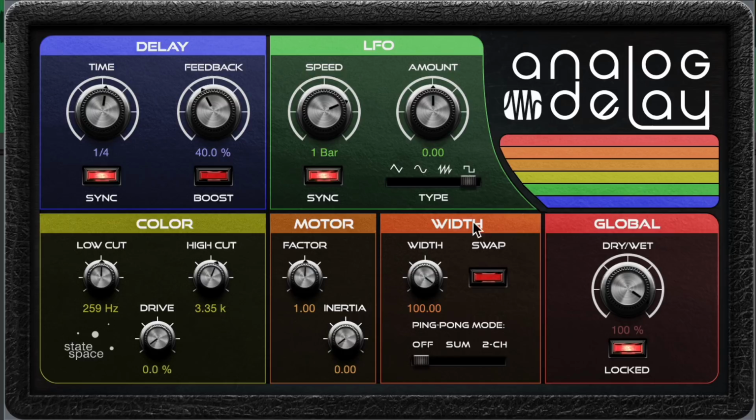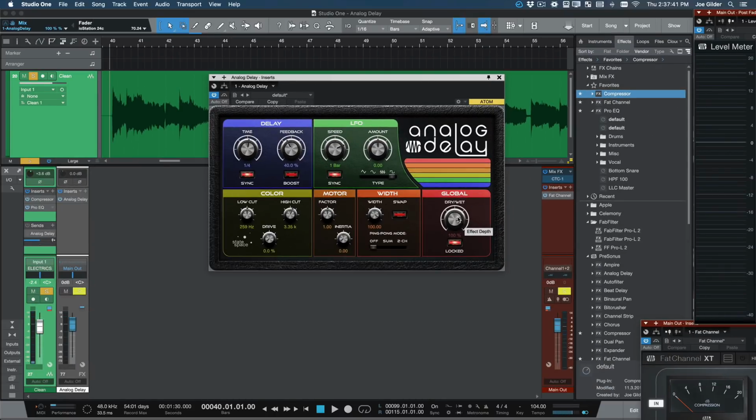But this is a very powerful part of the plugin, and I love that. And finally, generally on a delay, you have some sort of a mix knob. This one's called dry wet. And in Studio One, we can actually lock that so we don't accidentally turn it down. The reason you want that is there's two different ways you can set up a delay in your signal.